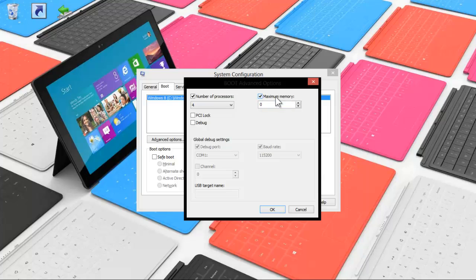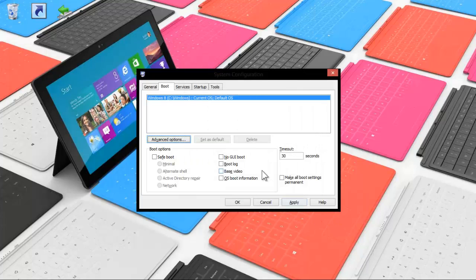And then for maximum memory, check maximum memory and then select the maximum memory you have. Mine is 4 GB, so it's 4096. If you have 8 GB, it's usually 8192 megabytes. So you just go ahead and hit OK, Apply.